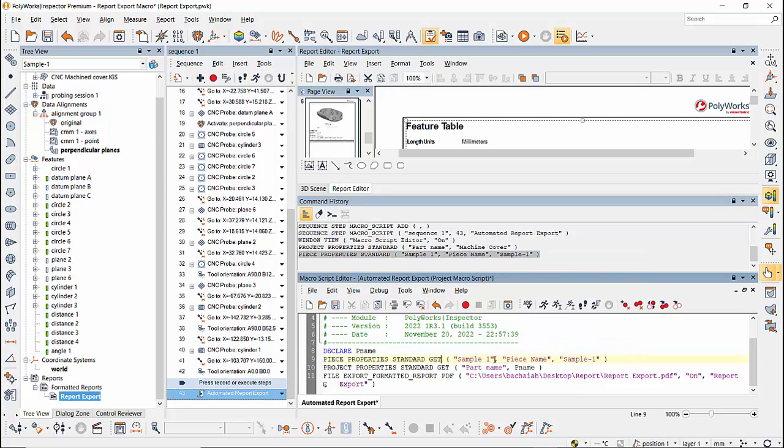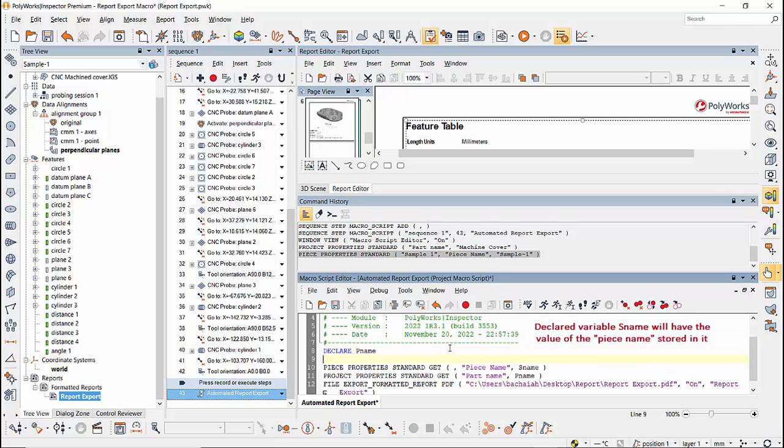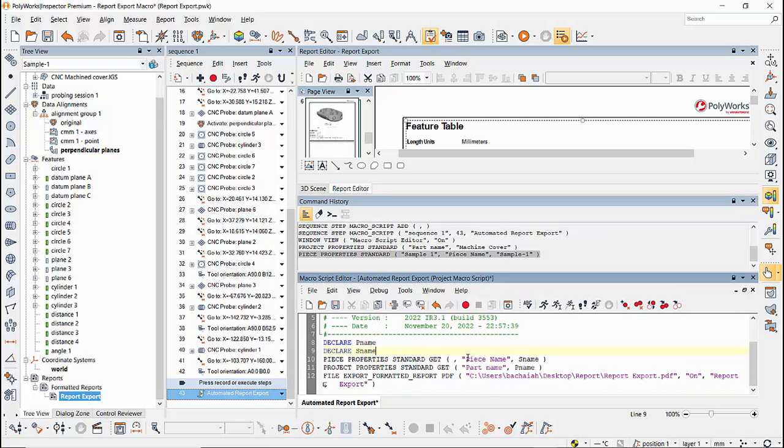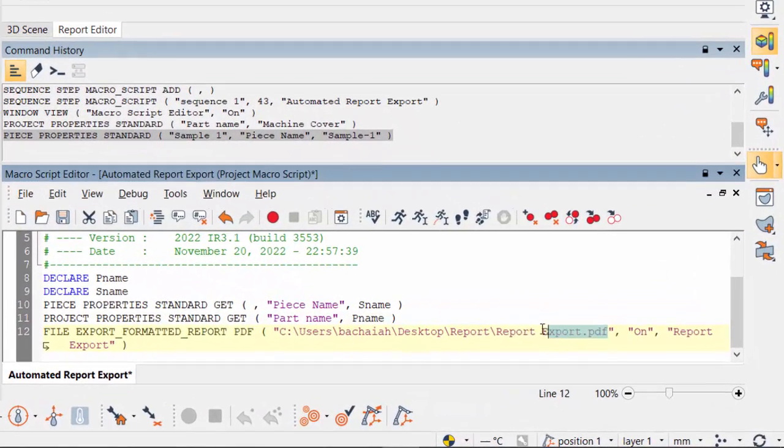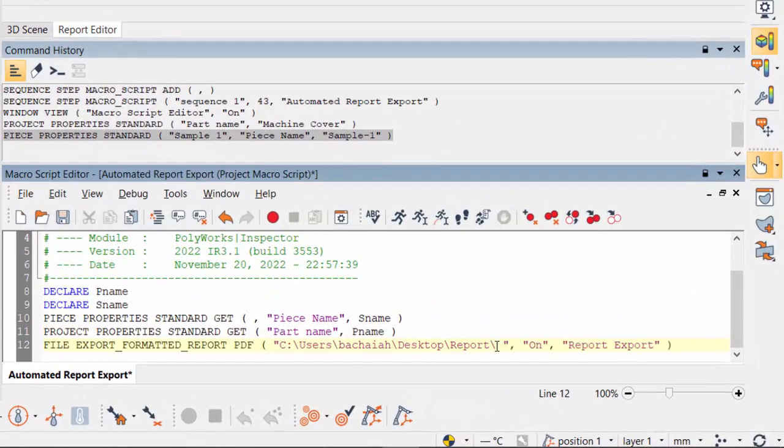I'll remove the first optional argument, and to generalize the script for other projects, I'll introduce a variable and call it sname and declare the variable. Here, the command line will get the piece name of the current project and store the value in sname. Next, we have to add the two declared variables in the export command line. I'll rename the file name from report export to pname and sname.